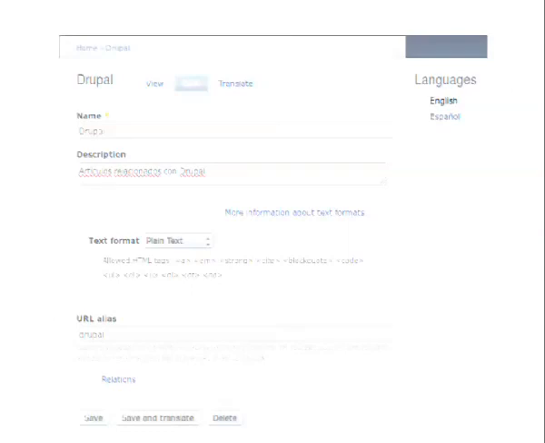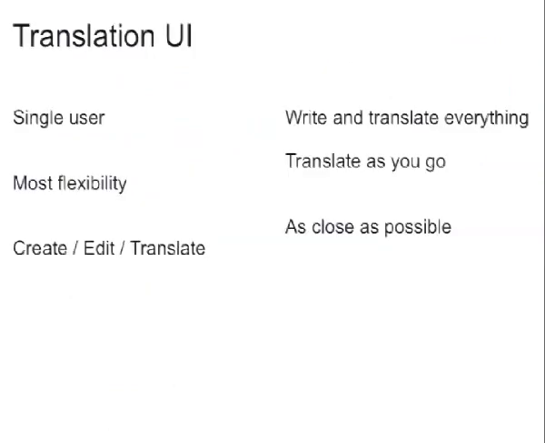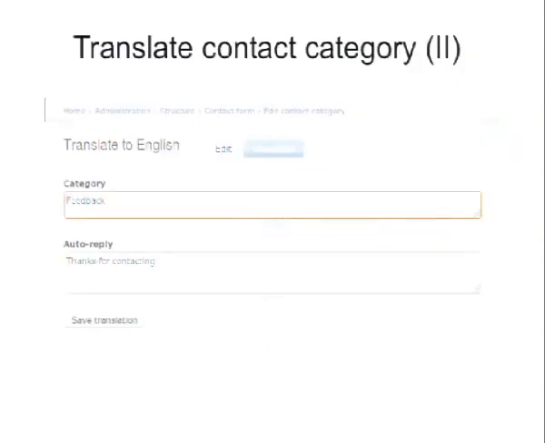Now we have on the template the edit and translate options, which is ideal if you are the content creator and the translator too. Then, the translation UI is as simple as possible. The idea is to be able to create, edit, and display content on the same page, or as close as possible, for this very, very simple case. This would be similar to taxonomy translation for translating a contact category. Basically the same: I have the edit and the translate options on the same page, then I click on translate, then I select the language, and that's it.